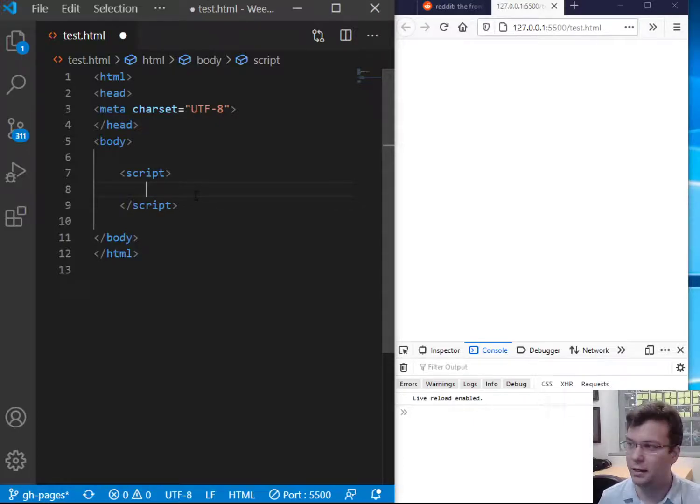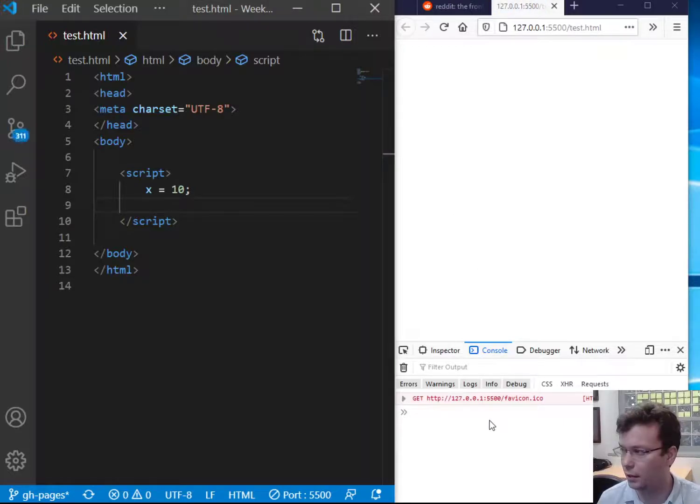Okay, now the script tag says, okay, begin script and then end script tag. Everything in here is going to be interpreted as JavaScript. So now I can actually write some code. I can say x is equal to 10, like I did before. And if I just do that, I'm not really going to see anything. It just refreshed the page, by the way, when I did that.